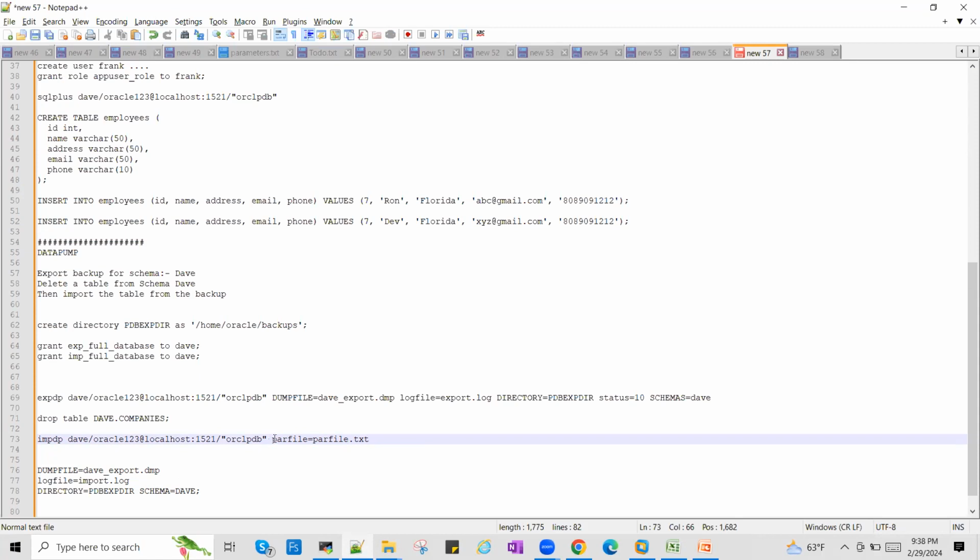This is the parfile option which was there in the PPT. Instead of giving every option in one line, if you have a lot of options which you want to give, you can create a parfile. The name of the parfile can be anything. Just make sure that when you give the option parfile equal to, the correct name is given over here. So that will take care of your parfile option.